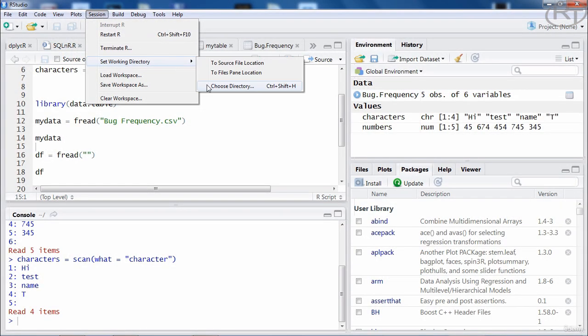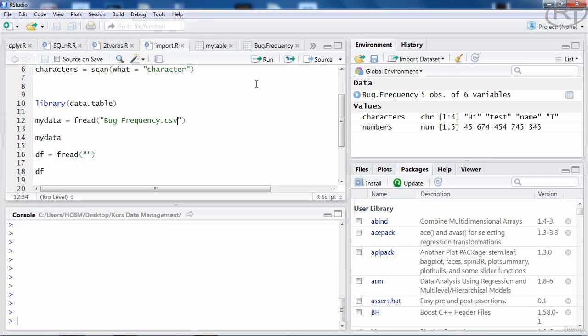In order to be able to read in a new file, we'd first need to set a working directory over here in the session, then set working directory and choose directory. You set the working directory once in each session. So let's say for our example we are creating the object myData, which is the data file bugs frequency, which is in the working directory. If we now want to import the data, I just have to state myData is fread and under quotations the full name of the dataset.